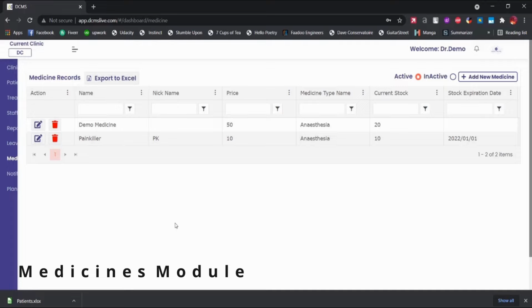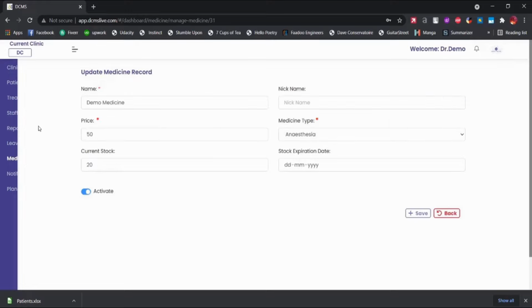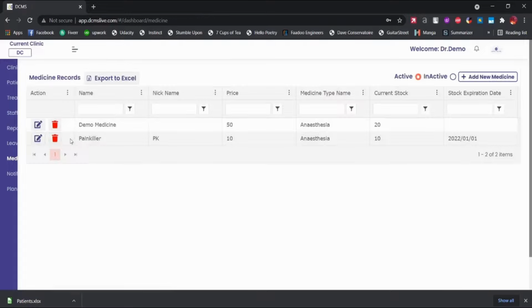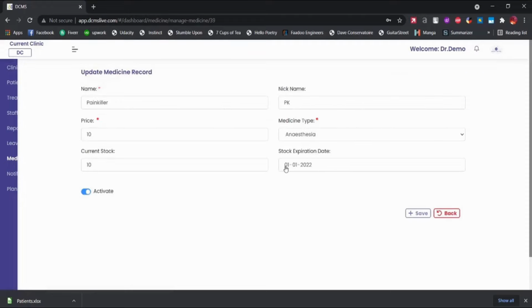So the medicines module is like an inventory management tool for the clinic. It keeps a track of all the medicines in your stock and allows you to prescribe them to patients. I have added a couple of them for the sake of this demo. We can edit the details of each entry with name, price, current stock, and the expiration date of the current stock.